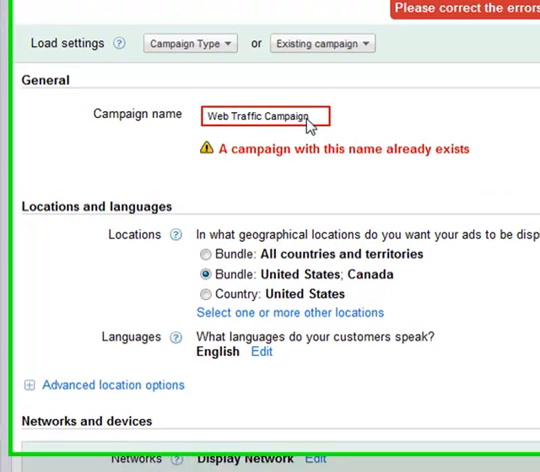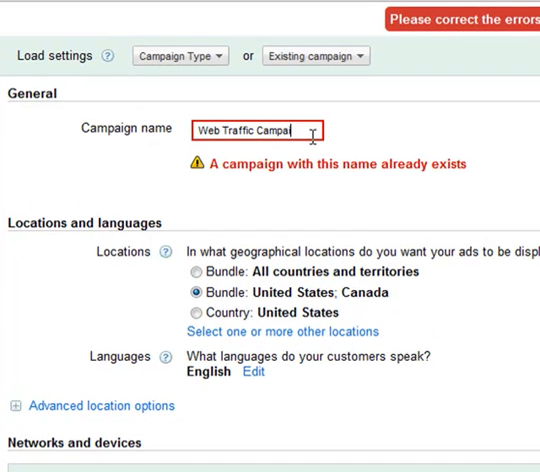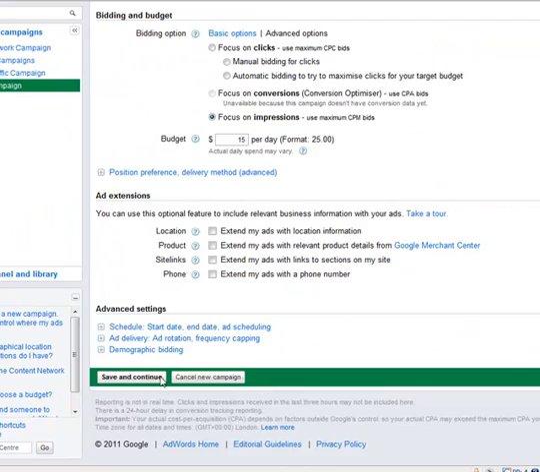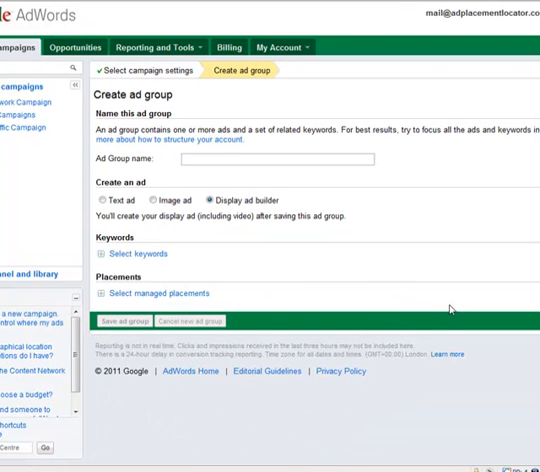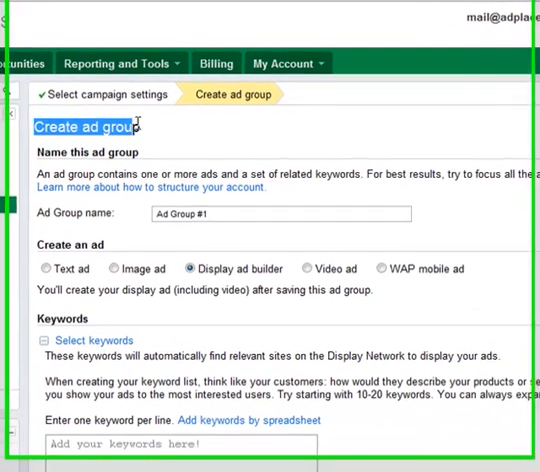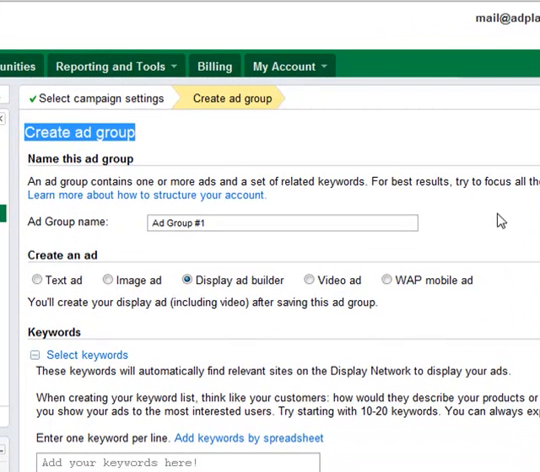Campaign, oh, because I already used this campaign, let's leave it as web traffic. Okay, so once we click there and save, we want to create our ad group. We're sticking to our theme of web traffic. Web traffic strategies.